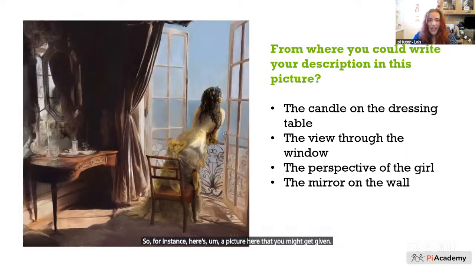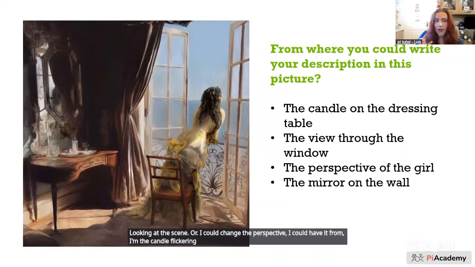It's this painting here of a girl looking out a window. So you could write, imagine I'm just standing in the room looking at the scene. Or I could change the perspective. I could have it from I'm the candle flickering on the dressing table.